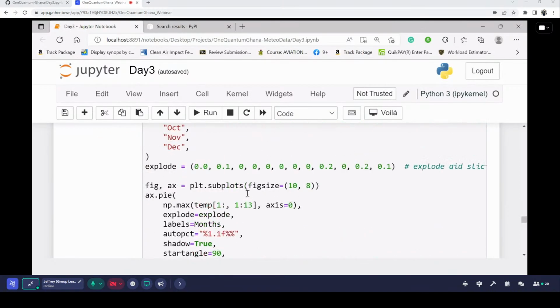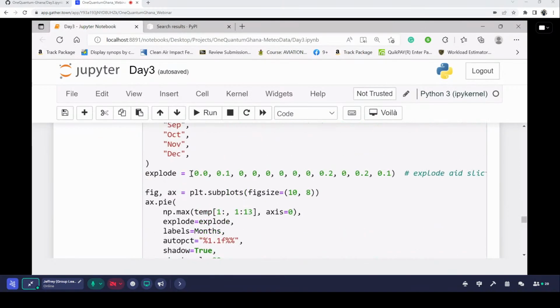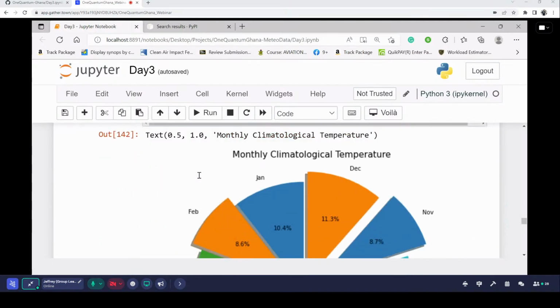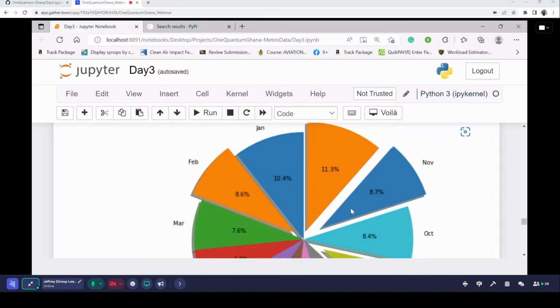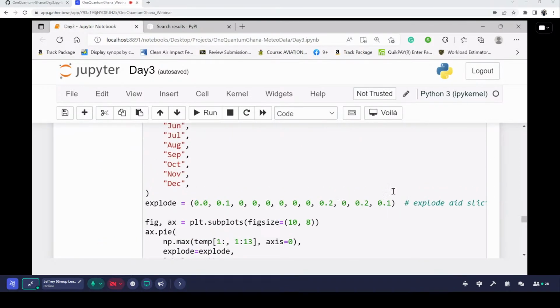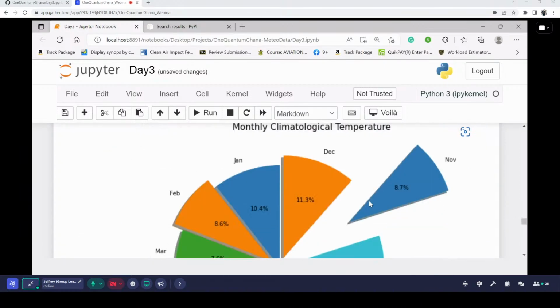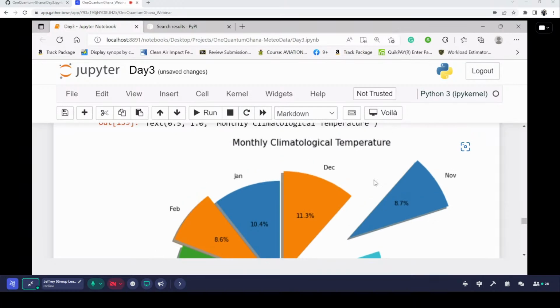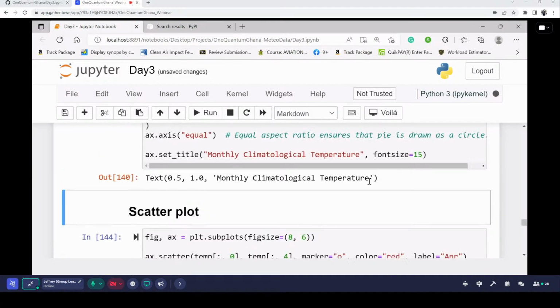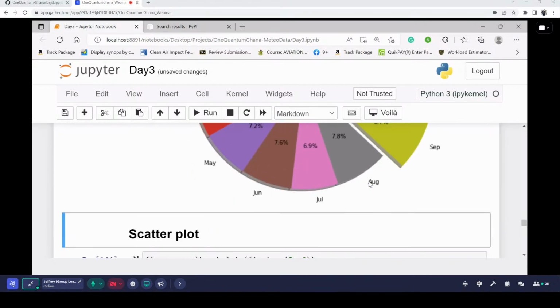The only thing to note in here is that the explode we are having here is just talking about how spaced out the pie should be. So for instance, this one has a certain value. I think this is for November. So if I look through, November should be the last but one month. So that's 0.2, so it gets spaced from the center by about 0.2. If I increase this to say 0.8, it opens up more, right? So you can also take note of that, and that's just by way of the pie chart.